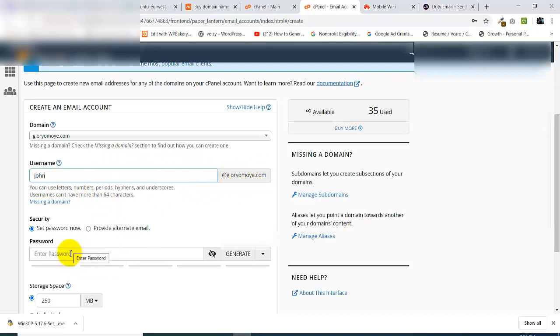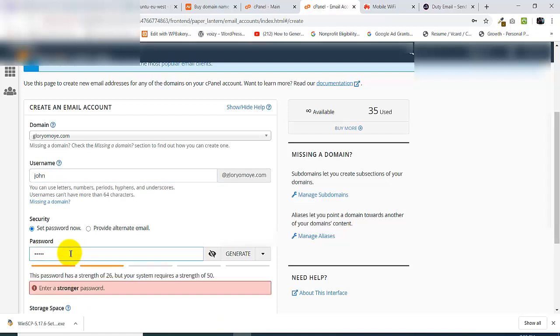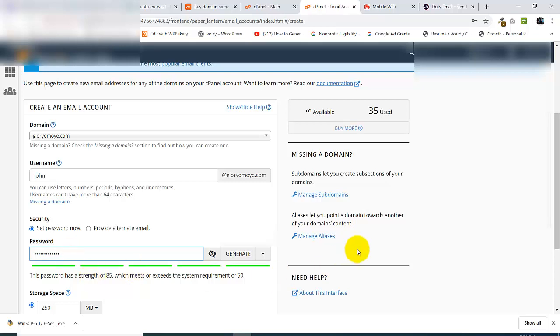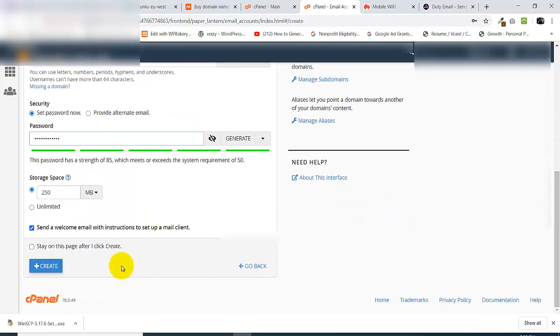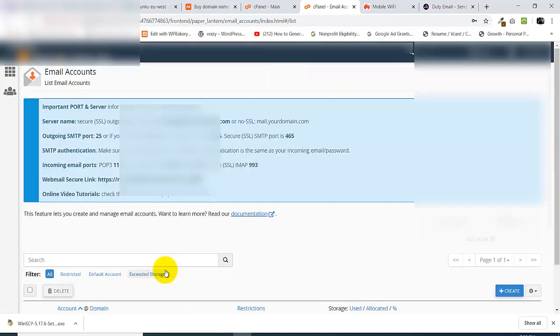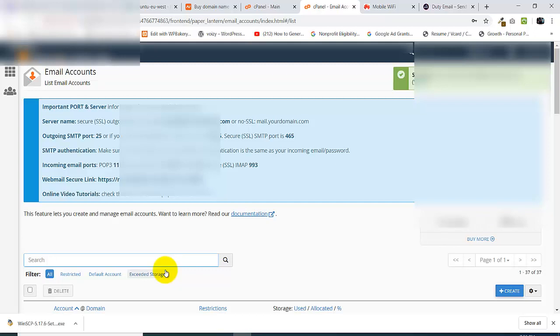Then the next thing you want to do is set your password. Just create a password. All right, it's quite simple. Once you have created your password, you just click on create. It's as simple as that. With that, you've successfully created your custom domain email address that can be used to send custom mails to your clients and your prospects.